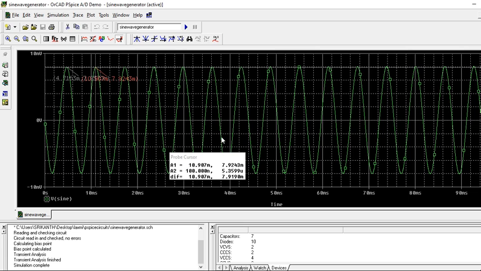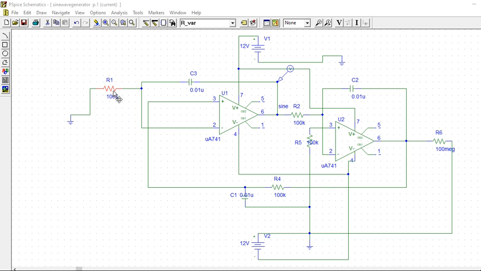You can change it for some more frequencies and see. Change this value, now again 1000k, make it 1 meg, and see how much frequency you are generating. So this is how we can generate a sine wave. Keep the resistance variable and see.